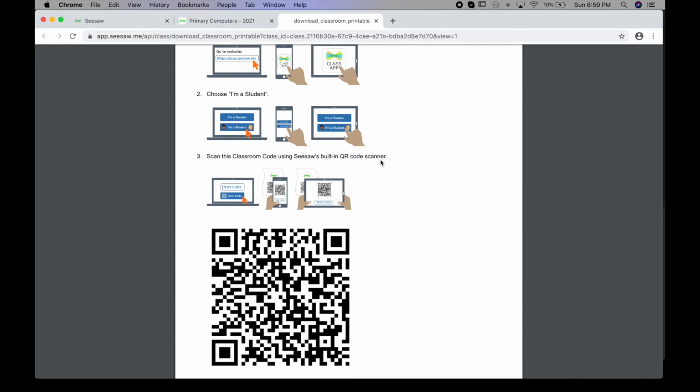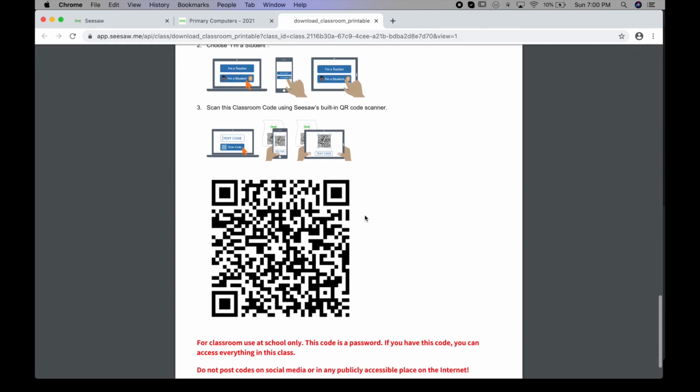Now, there's a degree of trust with this. We can't guarantee that every student is logging in under their own name, but we've been doing it since COVID started, and we've had no real problems with this so far. So we need to make sure that the students have the QR code and that they can log in.